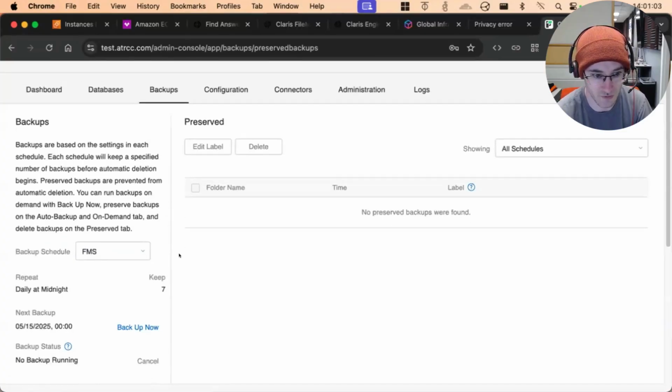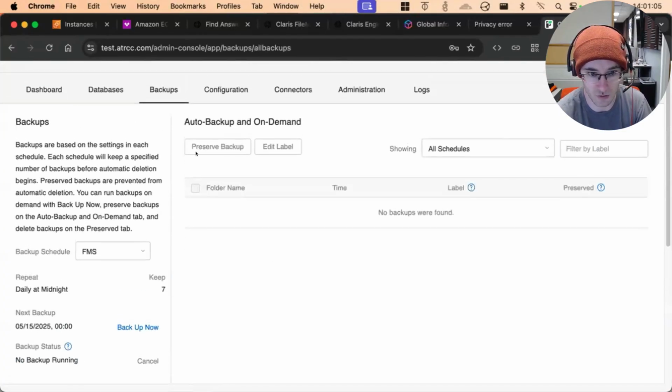Preserved. You may have noticed, let me go back here. So if we have a preserve backup button, you can preserve them. It sets them aside in their own folder and then does what it sounds like, which is it leaves them alone. They will sit there forever and take up disk space. That can be amazing because you had that copy forever. It can be terrible. It takes up disk space. Fine.